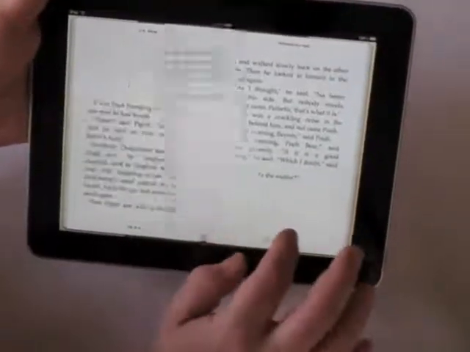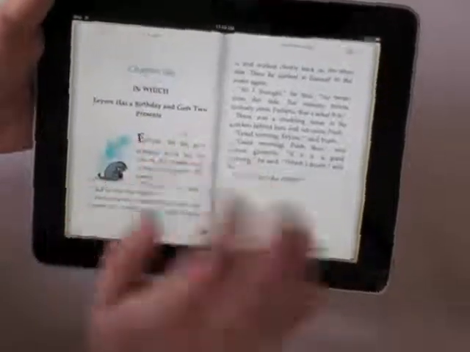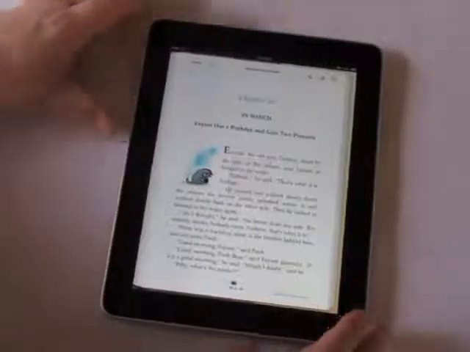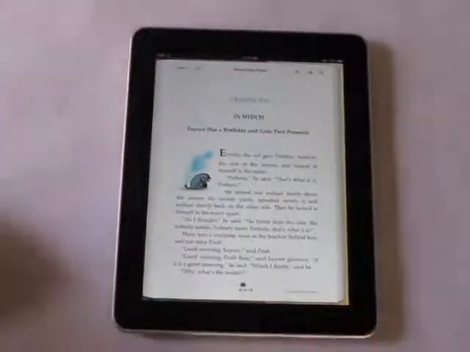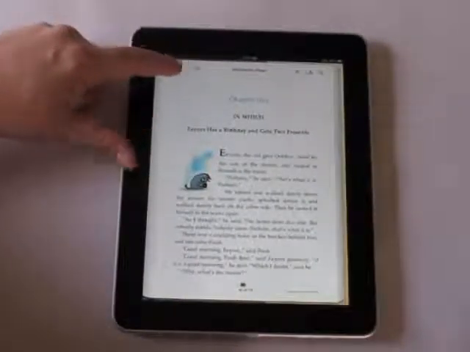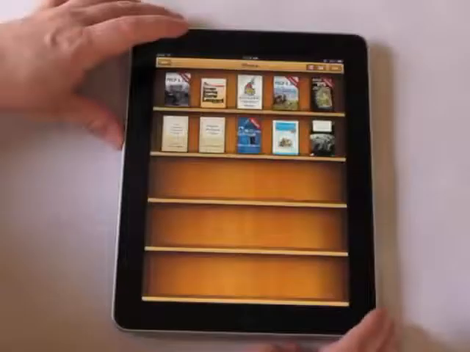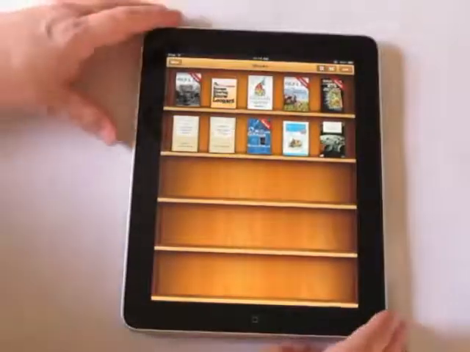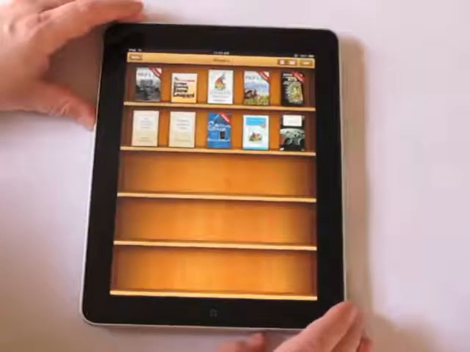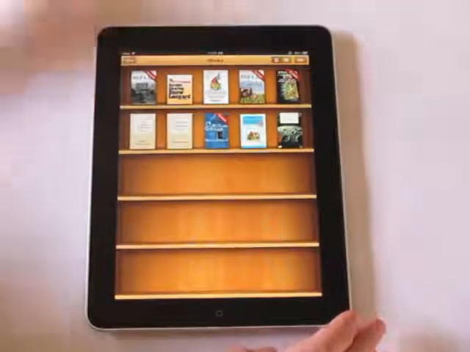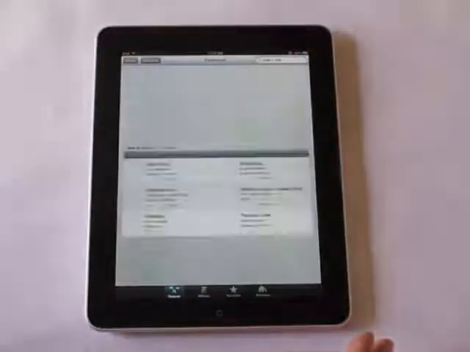So that's most of the application. It's a very simple interface. Let's go back, and I'll turn the orientation lock back on so it doesn't suddenly flip in a different spot here. Go back to the library, and that's how you access the iBook store as well. So you go back to the library and tap the store button in the upper left, and then it shows you books that are available.